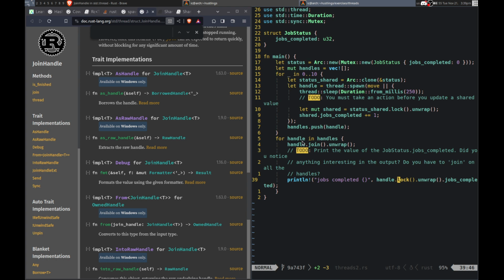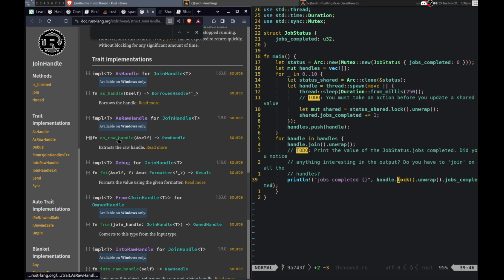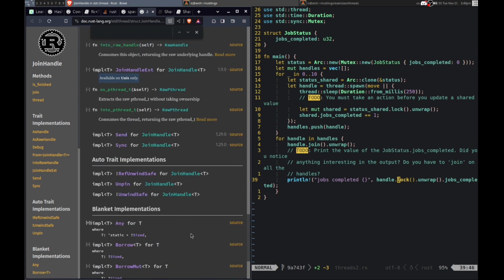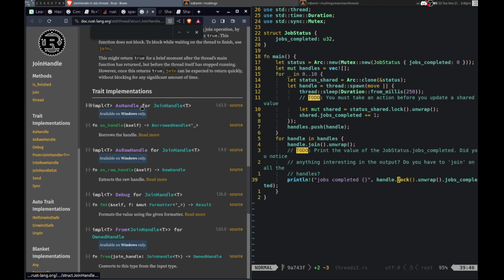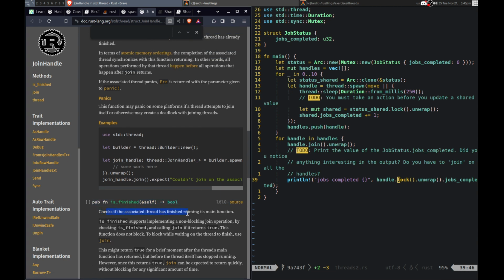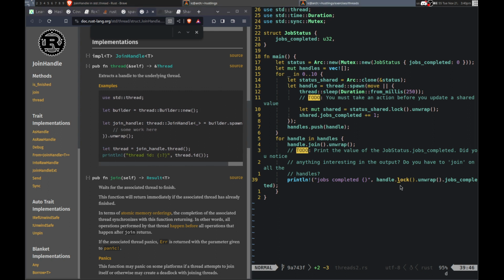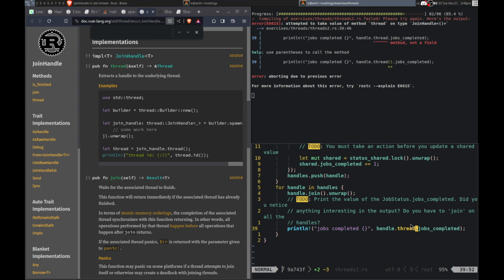So in the handles, push handle, debug. Okay. So the handle, what does, oh, this is for Windows. Okay, I see. Okay, as handle. It's finished. Thread. Alright, can we get the thread then? Thread.